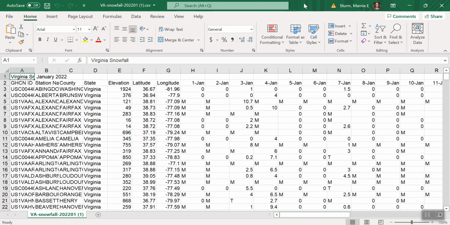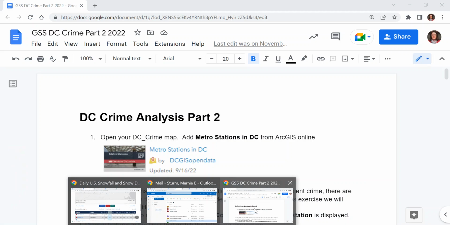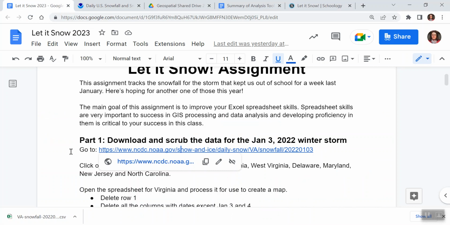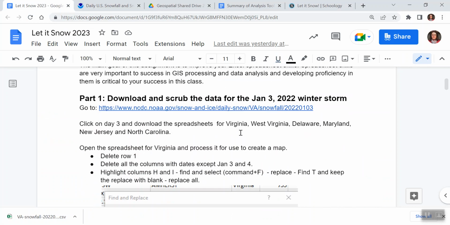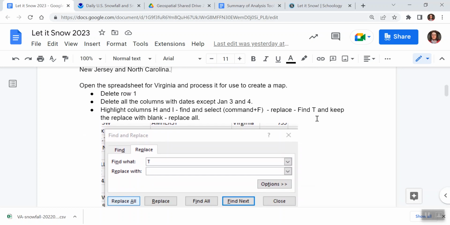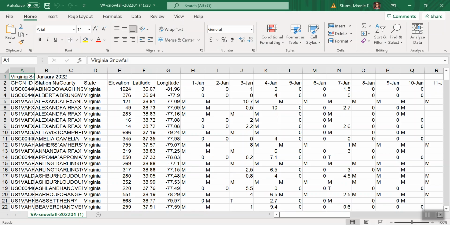All right, so ultimately we're going to do several things here. I'm going to go back to my assignment. And we need to download not just the Virginia data, but the West Virginia, Delaware, Maryland, New Jersey, North Carolina data. But first let's process the Virginia data, and then we will do the same for all the other states and put them all together in one spreadsheet so that we can then map them. All right, so here we go.